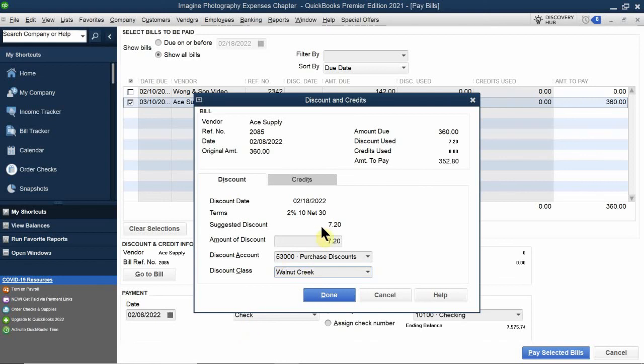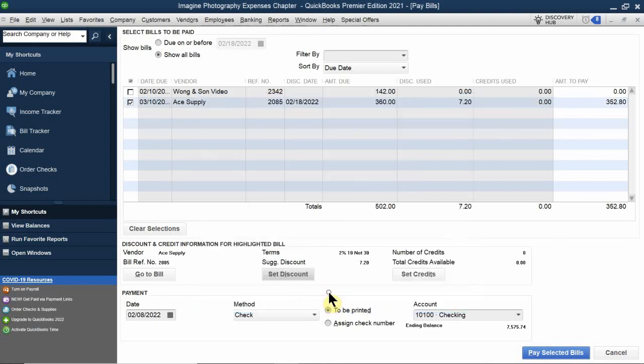Okay, and once I see this, my $7.20, you don't need to calculate this. It calculates it for you automatically. Then you can go ahead and click OK. Once you click OK and you set that discount, so you have to set it first, it will appear right here, but it won't take it off automatically. You have to manually set it up.